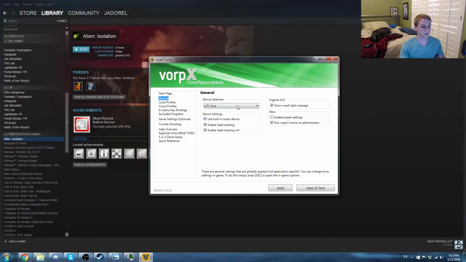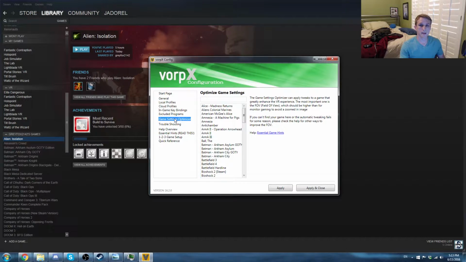So we're using the Vive, so you need to set device selection to HTC Vive. Vorpx has some useful tools, like the Game Settings Optimizer. It allows you to optimize the in-game settings for a specific game you're using with Vorpx. Unfortunately, Alien Isolation is not on that list, so we had to do our own optimization.